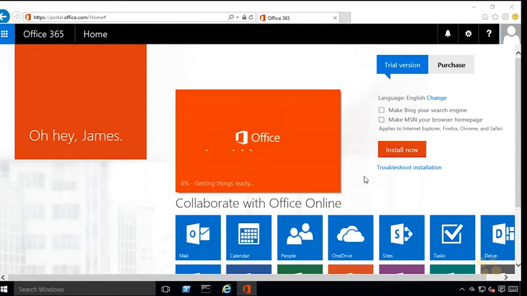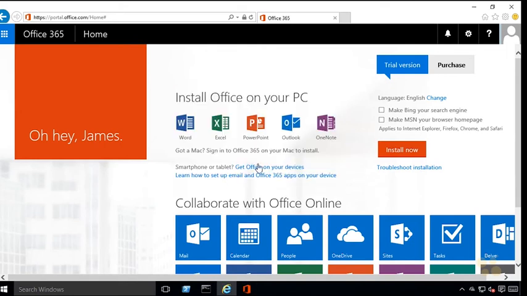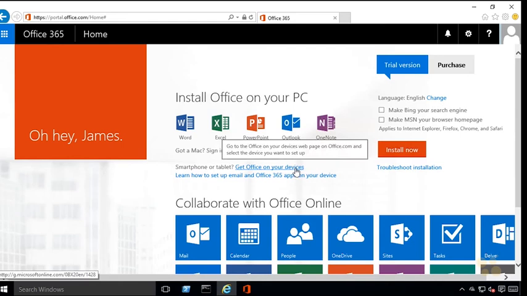Also, you can set up Office on your smartphones or devices. And you saw that there in the background. Let me click back here. Office on your devices, again, will tell you where to get these for iOS and for Android.